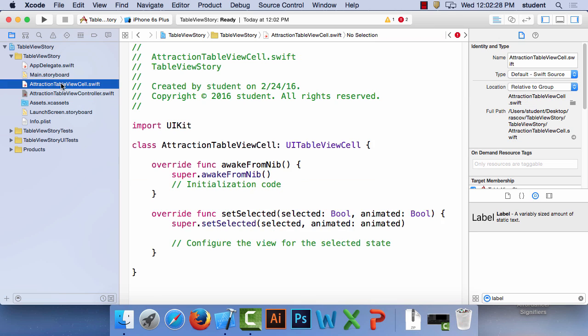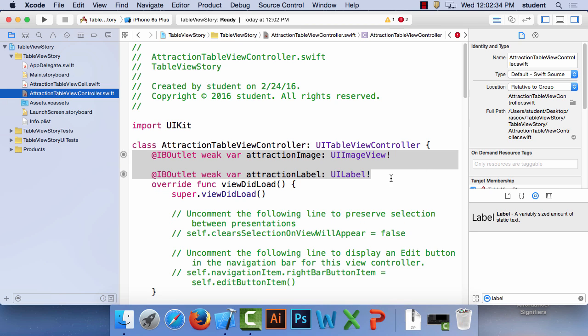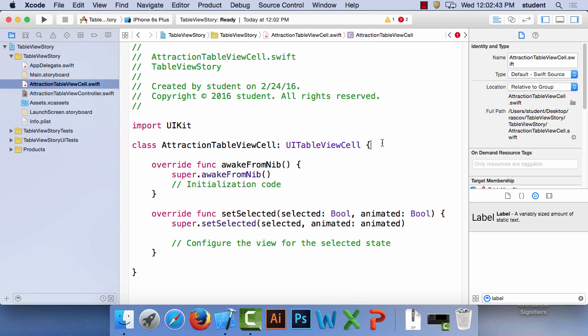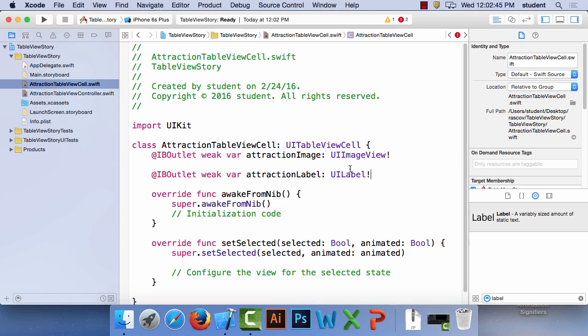Not in this one. So I dragged it in the wrong one. Actually, I made this mistake last time. If I cut this out, these should have been in this one under here.